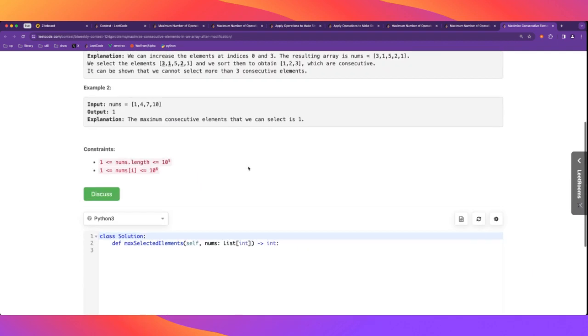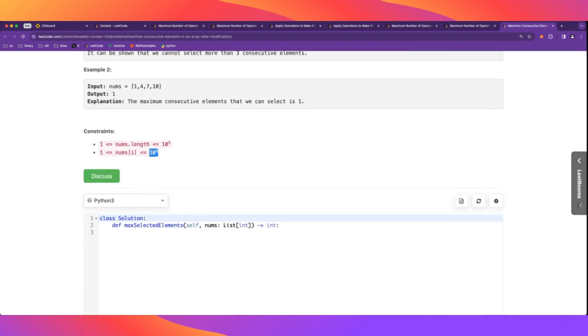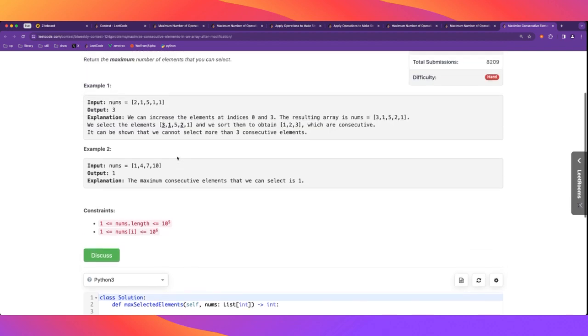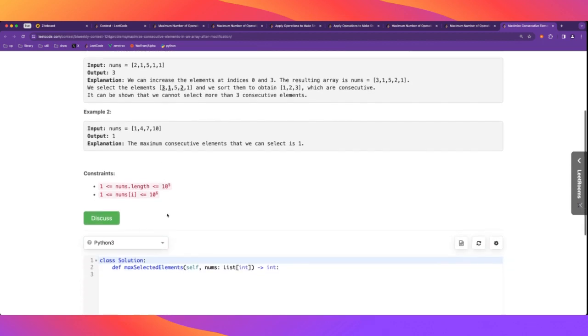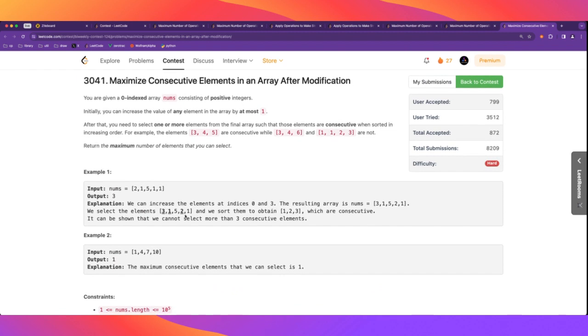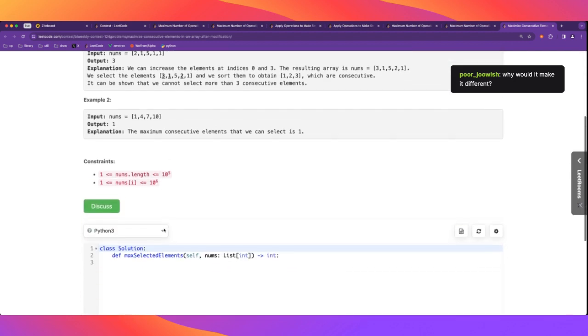So yeah, here it's suspicious that the range of the values is bounded. It's not 10 to the 9, for example, that would make this problem different. So notice that the initial order of the elements doesn't matter, because... why would it make it different? Well, you'll see why.